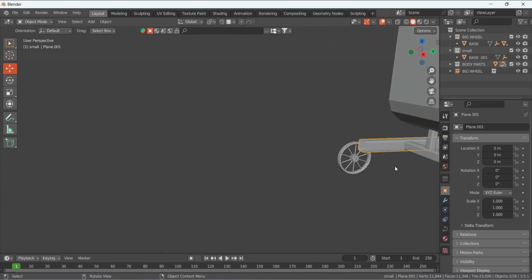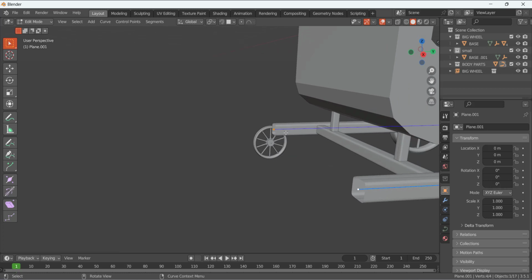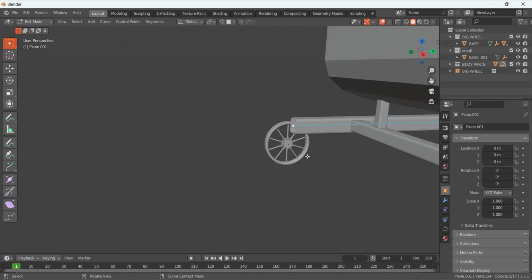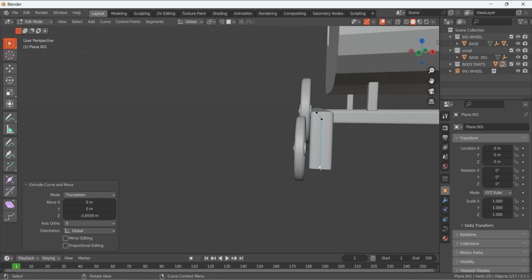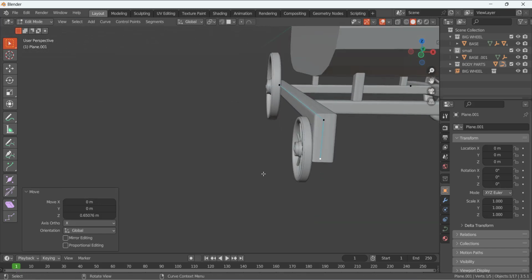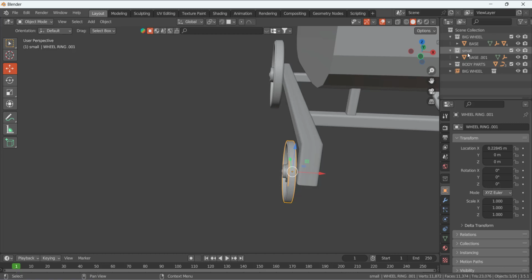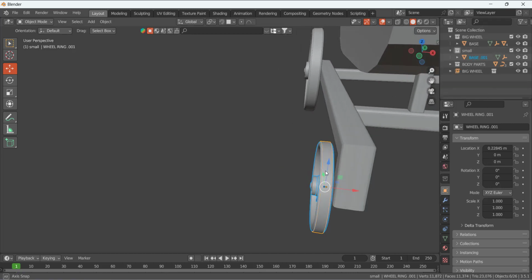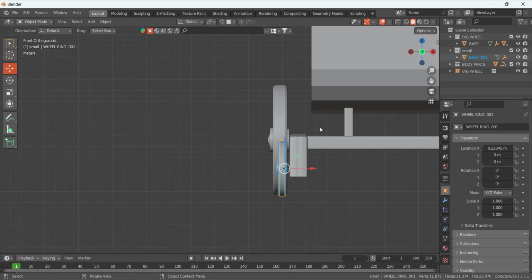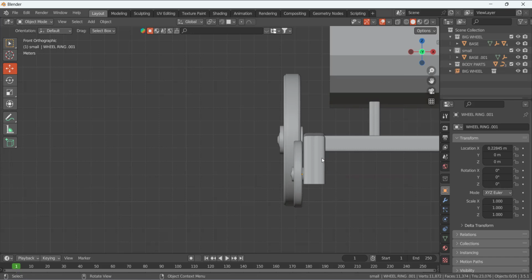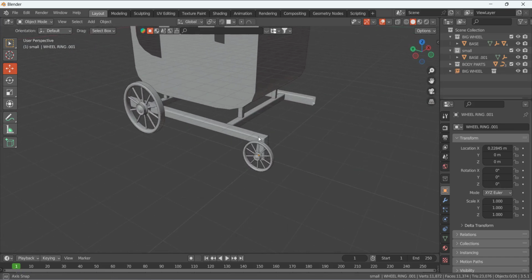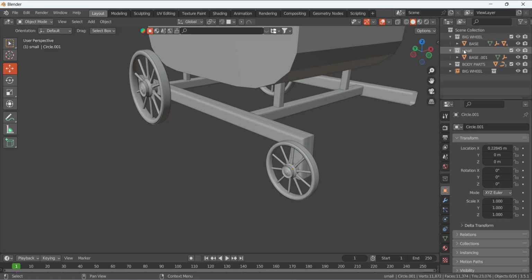Okay, now I'm going to click here and Tab. So we are in the edit mode and select this one and E to extrude and in the Z direction like that. Okay, just move this one G and Z a little bit up like that, and I'm going to select this small wheel collection and press 1 and move like that. So this small wheel we also have.